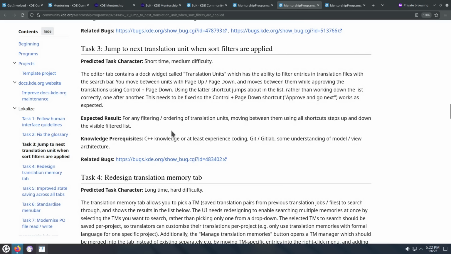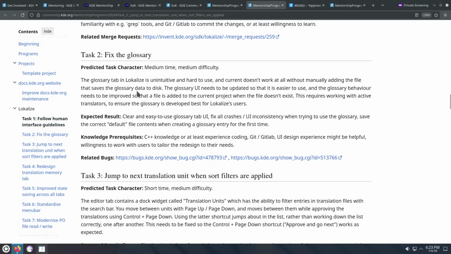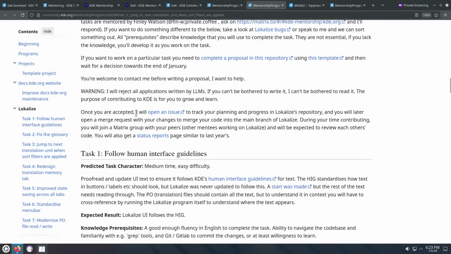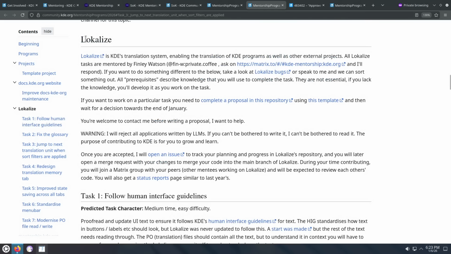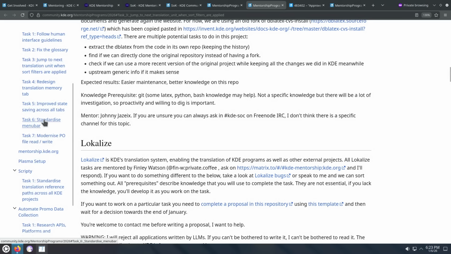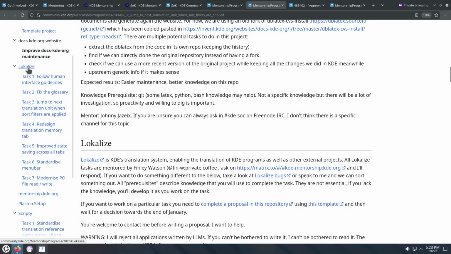Next up, what this application is about. It would be great if the name of the application, it's in the parent chapter. So the chapter is Localize, the name of the KDE application, and then there's various possible applications for the mentorship programs for this application Localize.